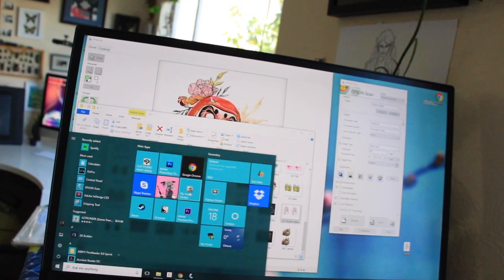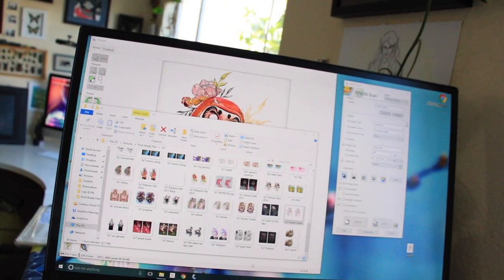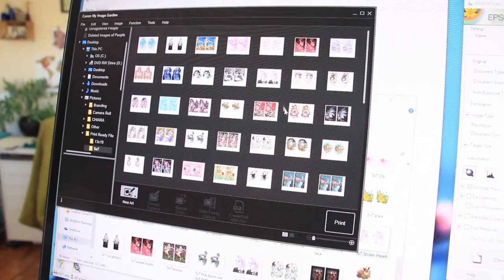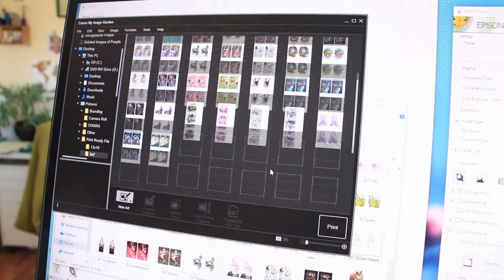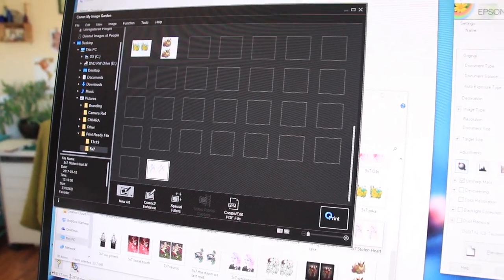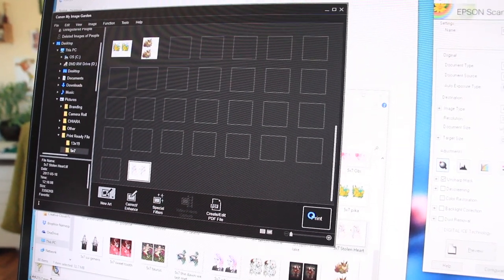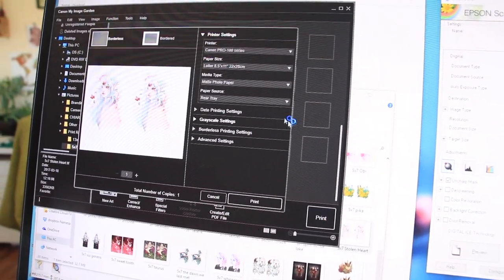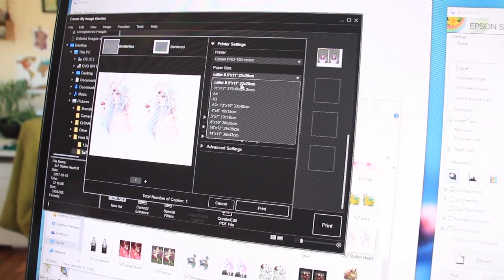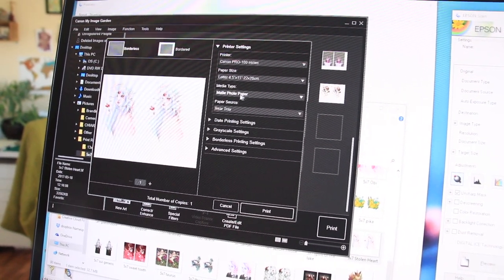And then I have everything divided in files, so my 5x7s are all in one file, so that I only have to search through the one size. And then I make sure that I have it set at the right size of paper that I'm printing. Always print on matte photo paper. You want to print matte because glossy usually is meant for photos, not artwork.